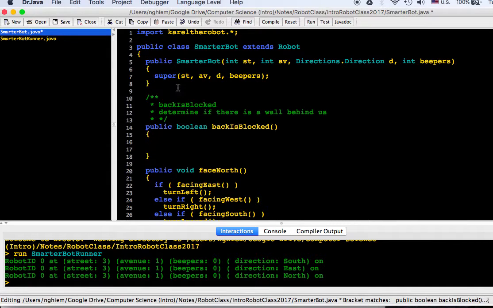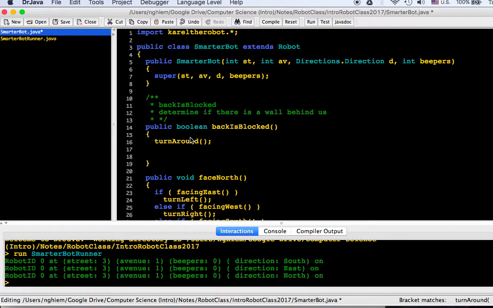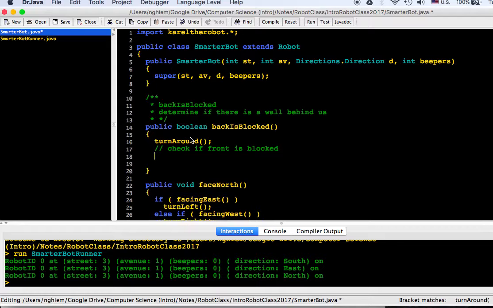And what we need to do now is turn around. So think about this. The robot has to turn around and then check. So I'll write some code here. Check if front is blocked, and then return true or false. Okay. So let's do that.